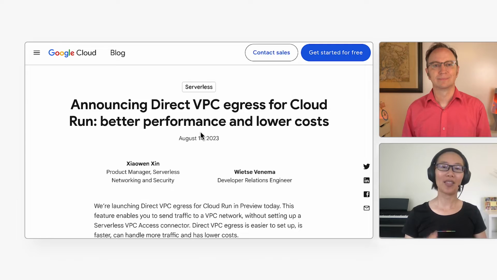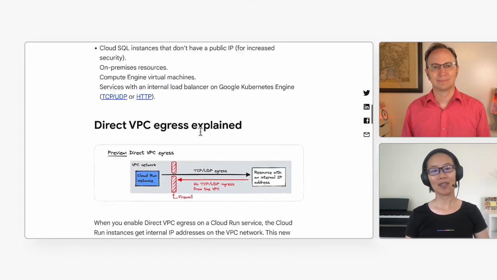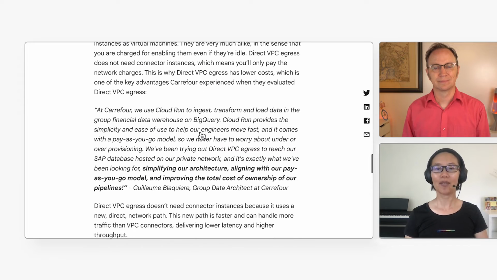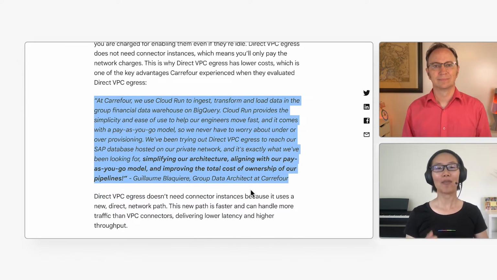I see. And connecting directly like this is probably easier than what we had to do before, right? Yes, it's easier to set up and your traffic will be faster too. We have heard from a lot of customers who really like the direct connectivity. For example, Care4 said that it simplifies their architecture, aligns with their pay-as-you-go model, and it improves the total cost of ownership of their pipelines. Excellent. I like it when things become easier and faster.